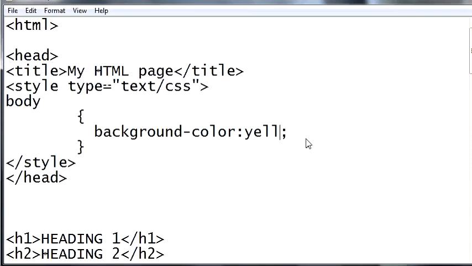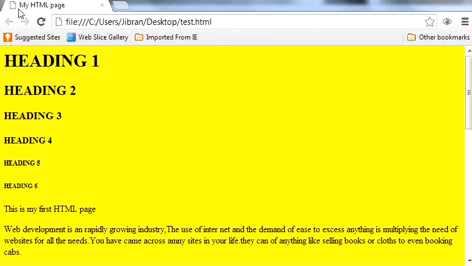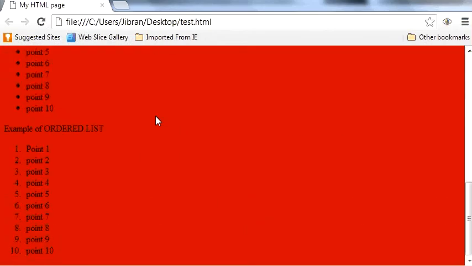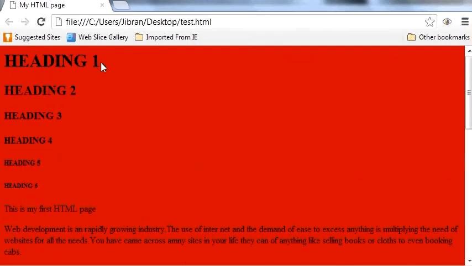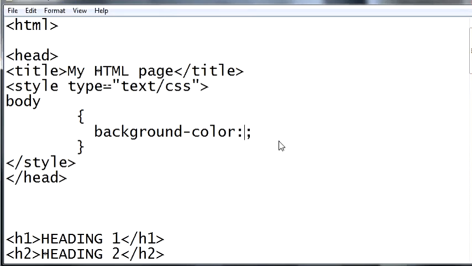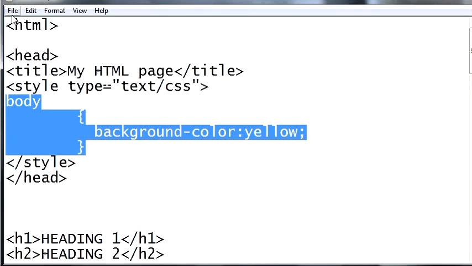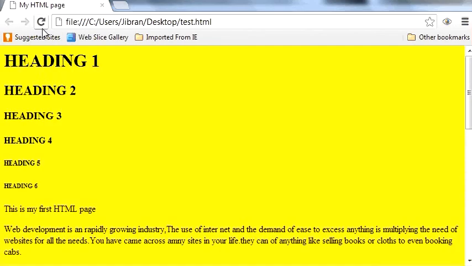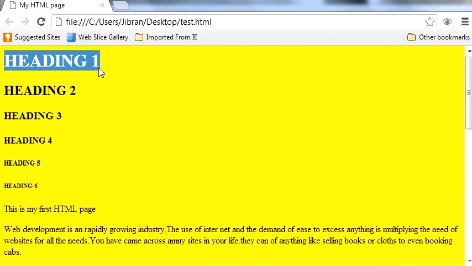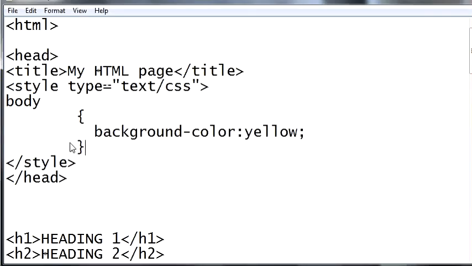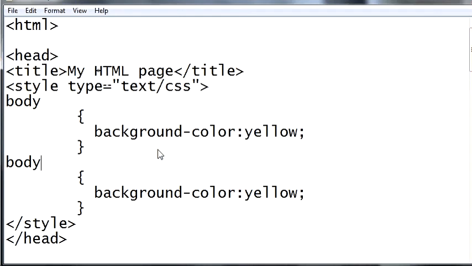So you see how simple it is to change the background color. Or if you want another one, let's add red. Save it, refresh it. See, your color has been changed. Now let's make it yellow. Now suppose I want to give another background for my heading 1. I want the background color of heading 1 to be different from my page background. For that I'll do the same thing, but instead of body, this should be for h1.